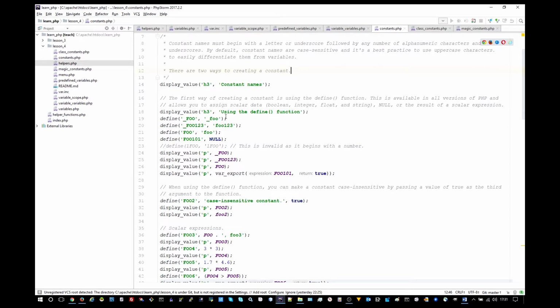Right, so here we can see the first way of creating constants, and I say the first way because this is available in all versions of PHP, and the latter way, which is to use the constant keyword, is available since PHP 5.3.0, and in certain versions of PHP has some limitations.